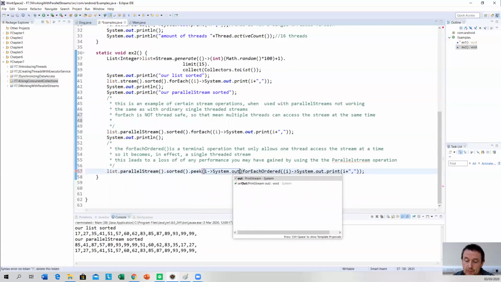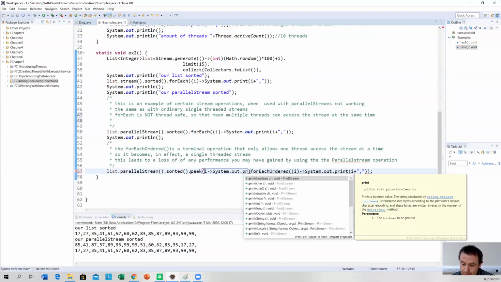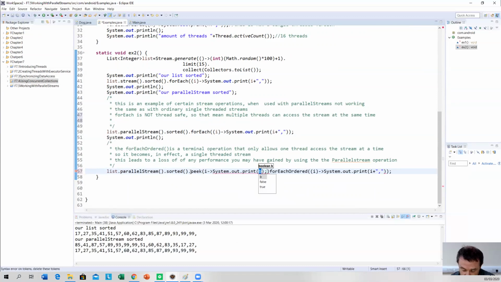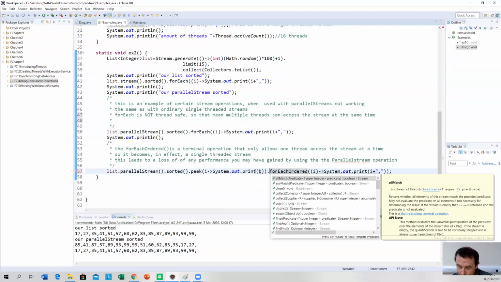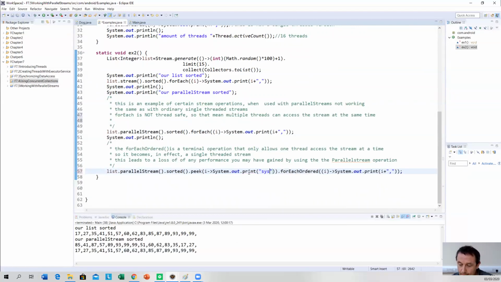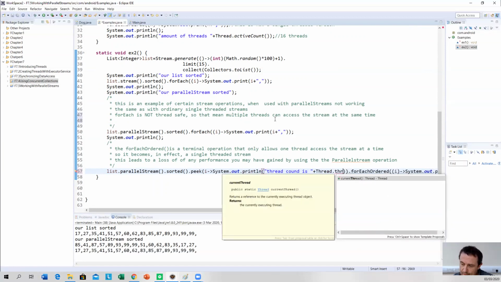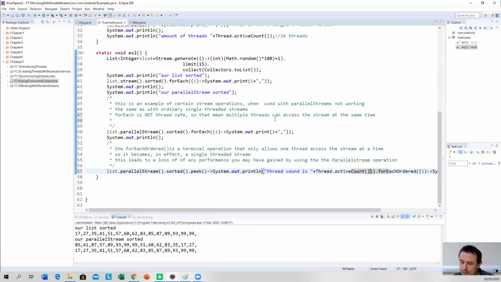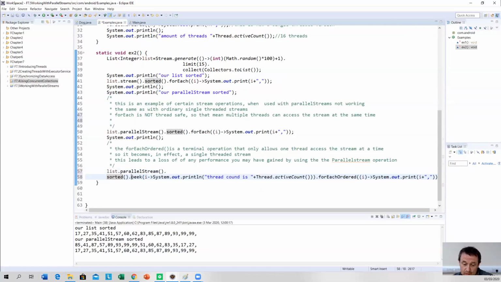So we can go System.out.print, and I could say, does that work? I'm going to say thread count is, so it's Thread dot, what is it, activeCount. Now that's going to produce something strange, Jason. Let's see, let me just have a look. I haven't thought this through, so we'll see what happens.